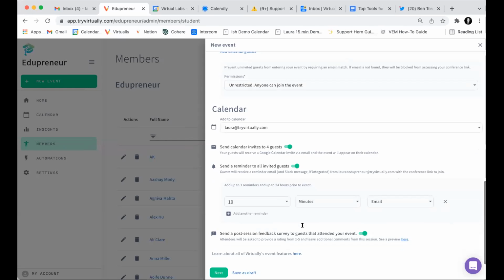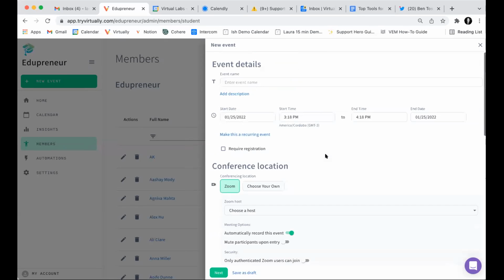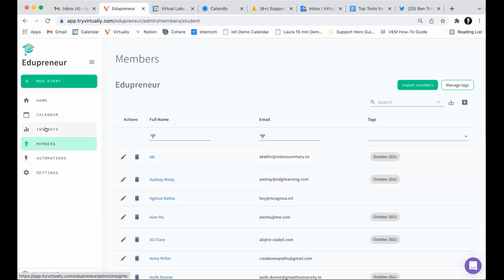Maybe you want to set up some events, but all the details aren't solidified yet. You can save an event as a draft and come back to it later once those details are solidified, and go ahead and publish. Once you've created your events in Virtually, we will go ahead and auto-generate a unique link, which is ultimately how we are able to collect attendance data and do security.